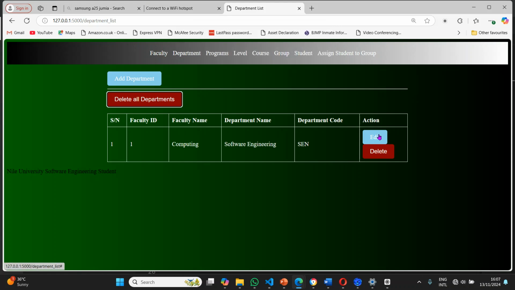So when I click on this edit button, this particular role, I can be able to update this particular role and then submit it back, right? If there's any change I want to make, you just click this edit button. Now, if I want to delete this particular role, you just click this delete button.